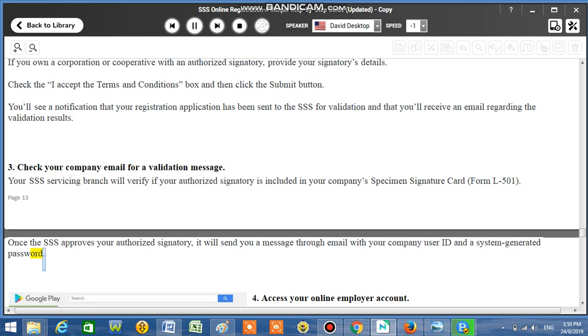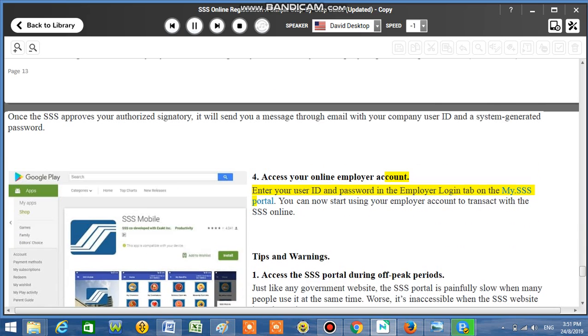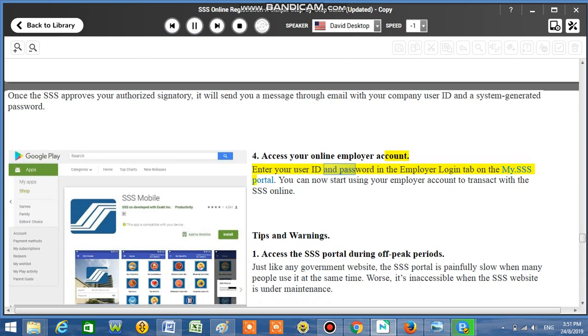4. Access your online employer account. Enter your user ID and password in the Employer Login tab on the My.SSS portal. You can now start using your employer account to transact with the SSS online.